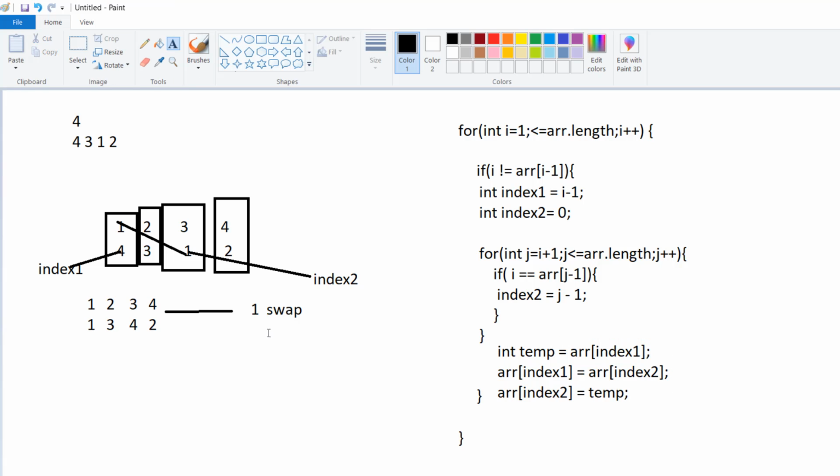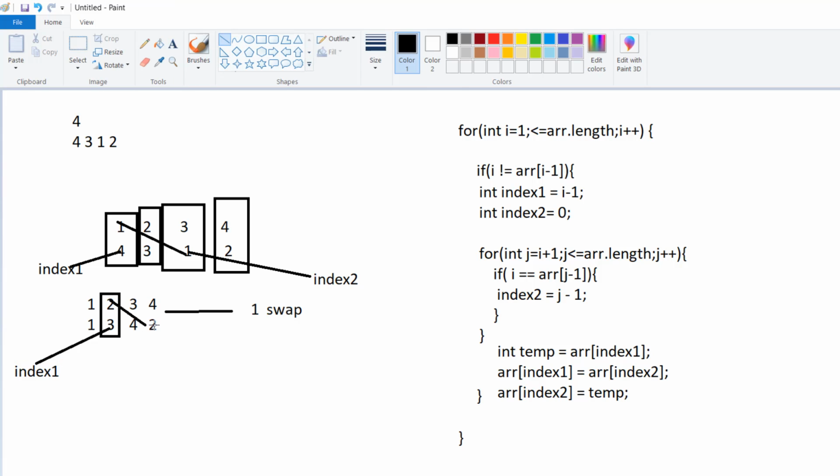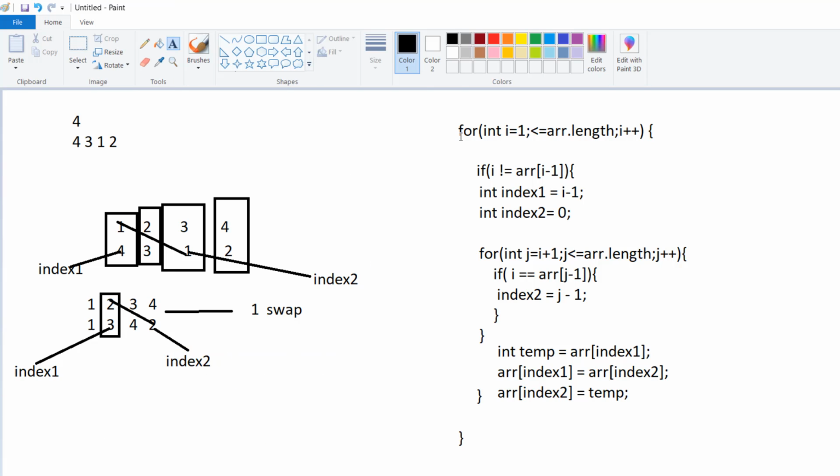Now swap happened. So for the first one it completed. Now let's try the second value. Second value is 2 or 3. So here I can find out that 2 or 3 is not equal, correct? So 3, so this one will be our index 1. And with the help of a nested for loop, I will find out the position of the index 2 value also. And after I will find it out that one position of index 1 and index 2, I will swap the value.